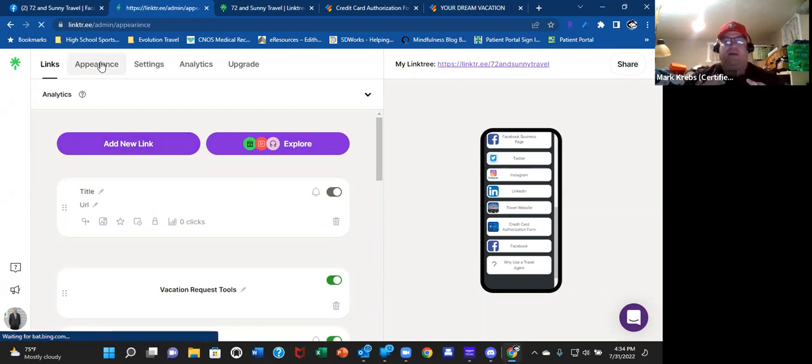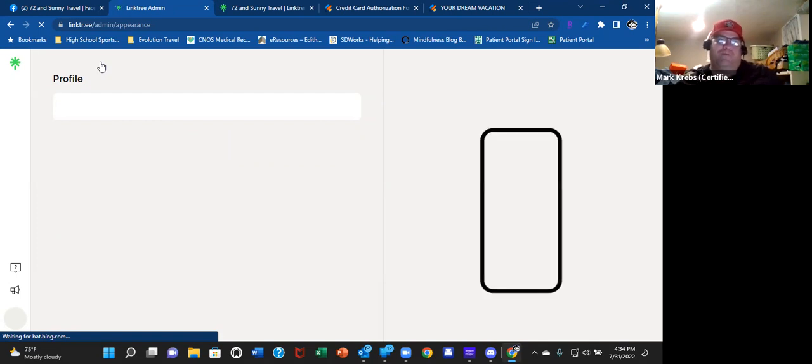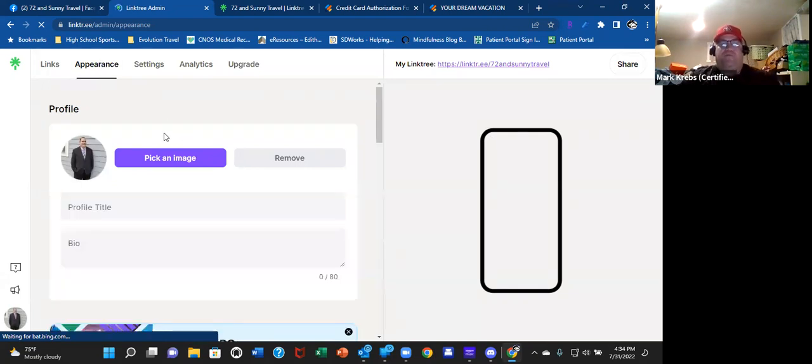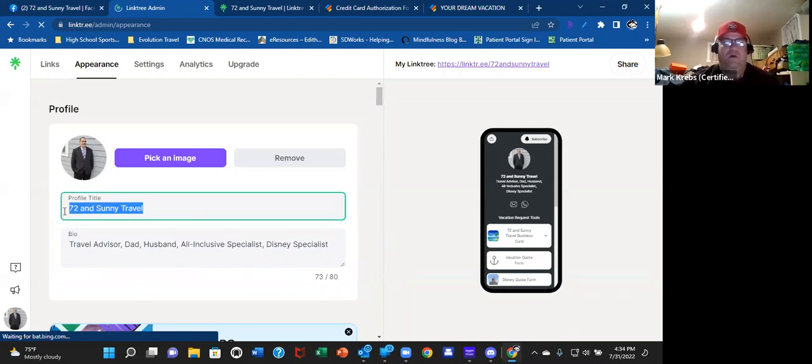So you can add, like I said, as many links as you want to your Linktree, and it's all completely free. Now you can change the appearance of how it's going to look on the website or on the phone or the tablet of your client. So you can pick a profile image. I just use my professional picture that I use for all my profiles. You title it. So mine just says 72 and Sunny Travel.